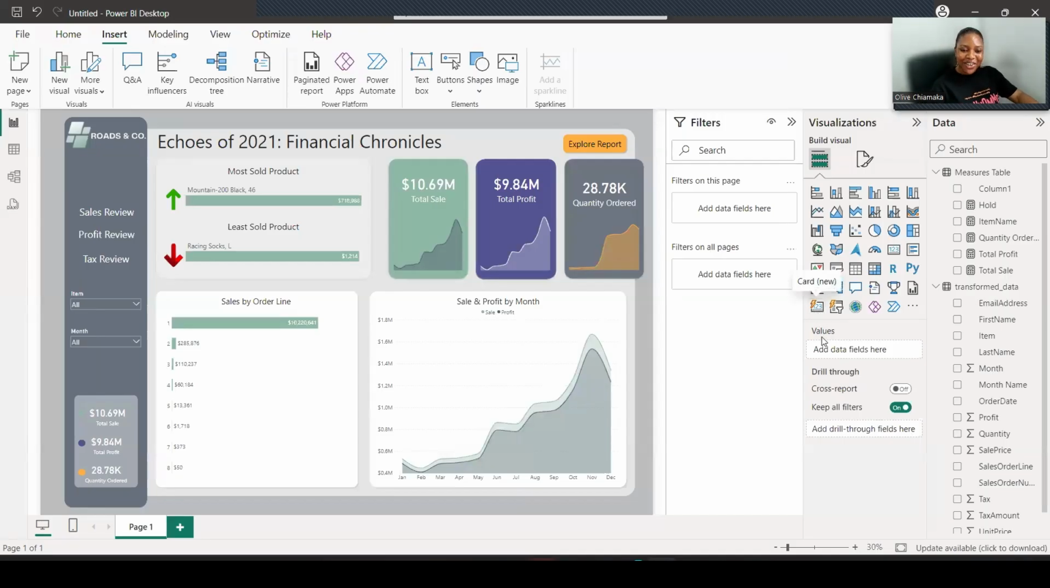It's really nice. All right guys, this is about it. We have done every single thing we planned to do with this particular dashboard, and this is what it looks like.